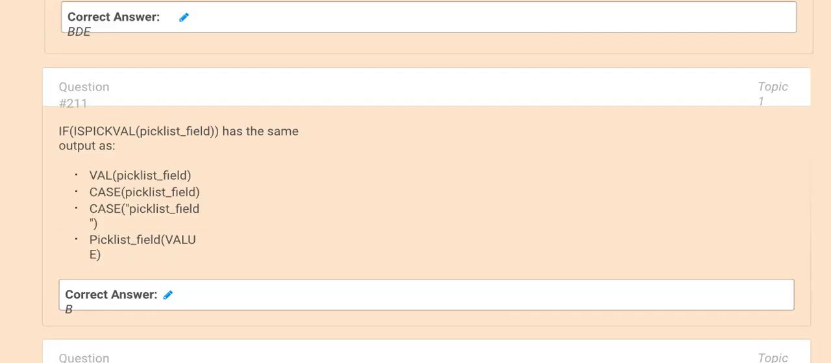Question is PICKVAL(picklist_field, closed) has the same output as, please see the options. Correct answer is option B.